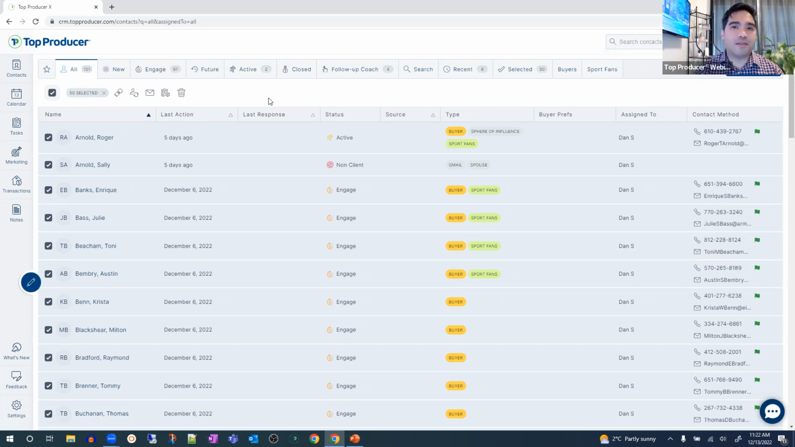The max limit of emails you can send every day will depend on your email provider or the email account that you connected in Top Producer. So it's whatever their limit is. But in Top Producer, we don't give you any limits. You can send as many emails as you want. But for each email blast, it's limited to 100 at a time.